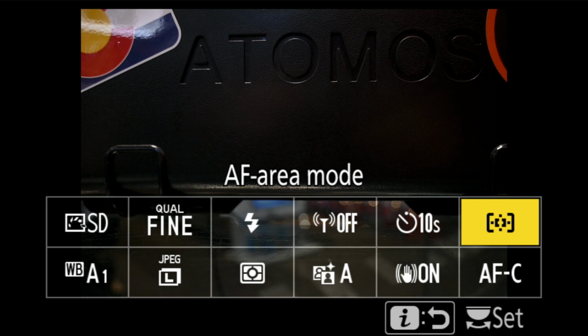So notice that I'm in AFC mode right now at the bottom right, autofocus continuous. The reason is you get more autofocus area options in continuous mode than in AFS, because in continuous mode we need to be able to track subjects or try to follow subjects and continuously focus on them.